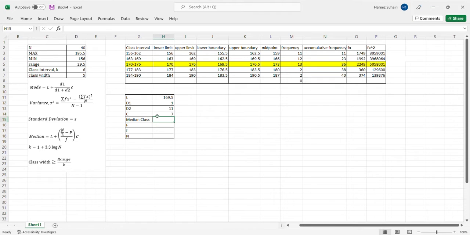Now the class width right now, which is our C, is 7. So going on is our median class, and as highlighted, our median class is 170 to 176. Our big F right here is actually our cumulative frequency. So up until now, our cumulative frequency for our median class is 36. Every value here is somewhat related to our median class. And the small f here is simply our frequency, which is 13. And n, as we all know, is just the total number of respondents, so that is 40.